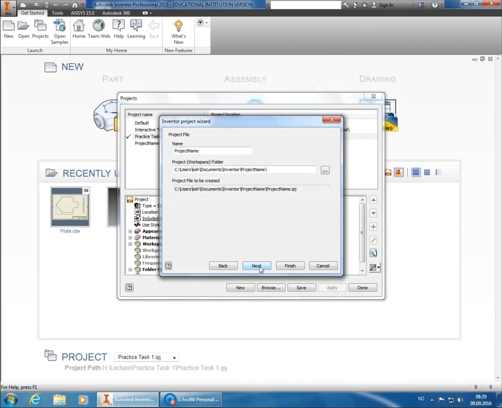We click the next button, then we get this part up. We have a project name that we need to fill in, and we also need to choose a folder for it.